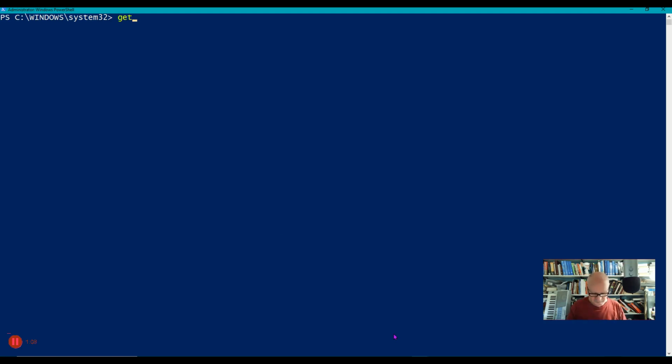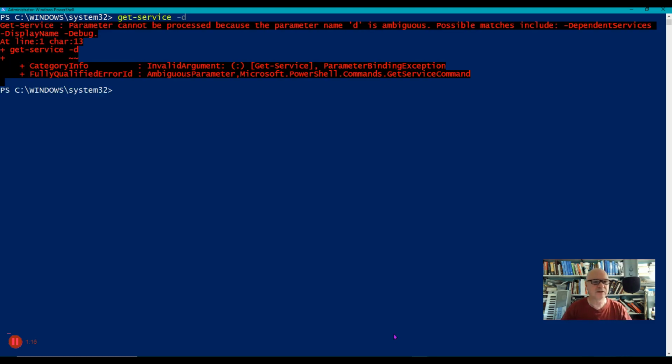I'm going to say Get-Service and then parameter -D. Well, it's going to give me an error message that says the parameter cannot be processed because D is ambiguous. There were two different parameters that started with D, and so it doesn't know which parameter I wanted.